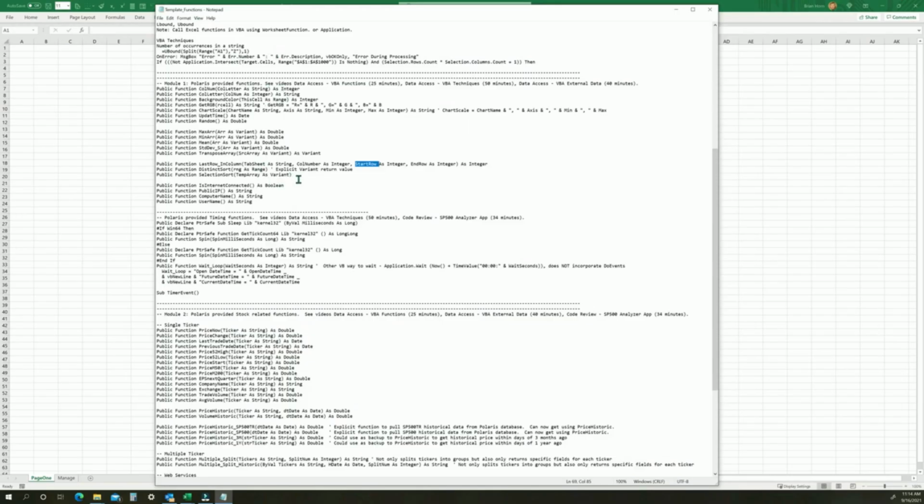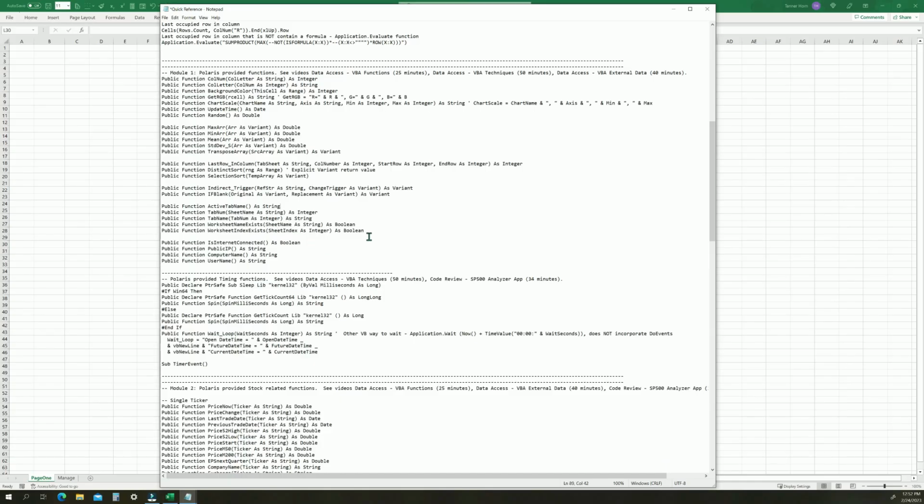that typically are used if you just use built-in functions or VBA provided functions. Since this video was originally recorded, there are now 7 more Polaris provided functions. First one here, the indirect trigger, similar to the native Excel indirect function. So for here, an additional parameter is provided called the trigger.